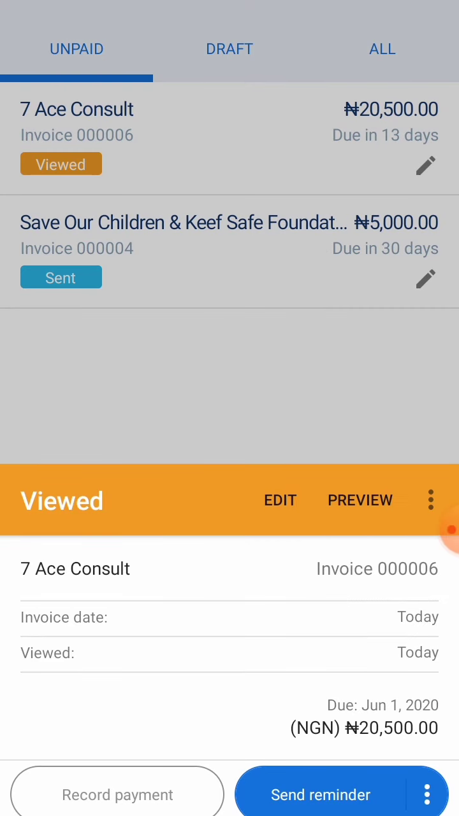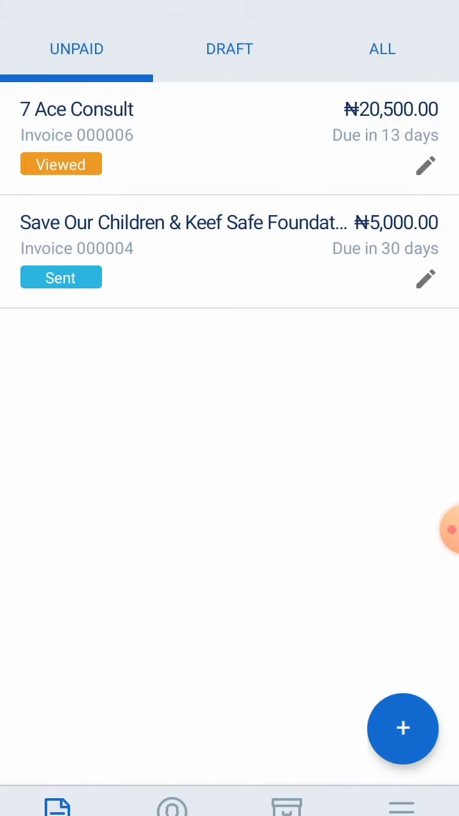Okay, so let's go back to the same invoice, and let's say you want to send a reminder. Now that you've sent the first one, the person has viewed it, you want to send a reminder. You come to where you have this reminder, you click on these three dots. If you don't want to send it by email again, you want to send it via social media platforms, you just click on these three dots here.